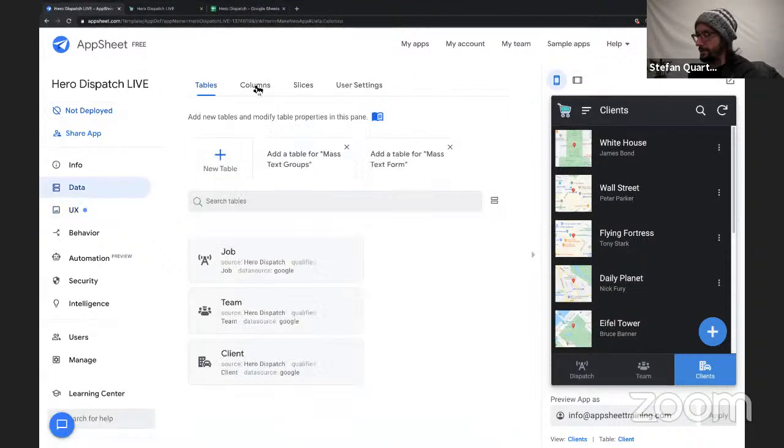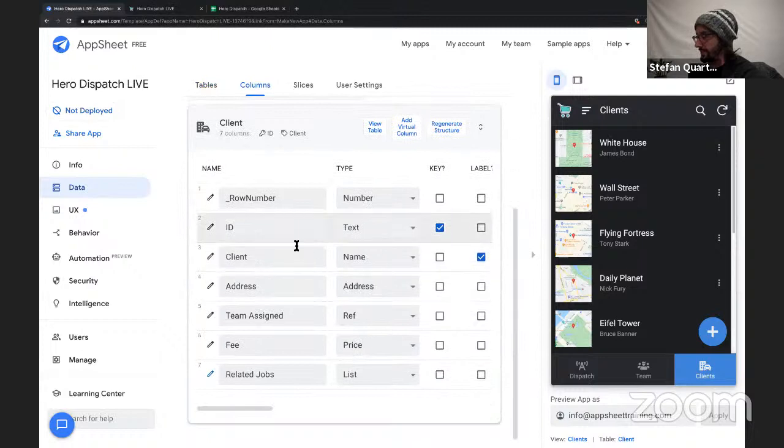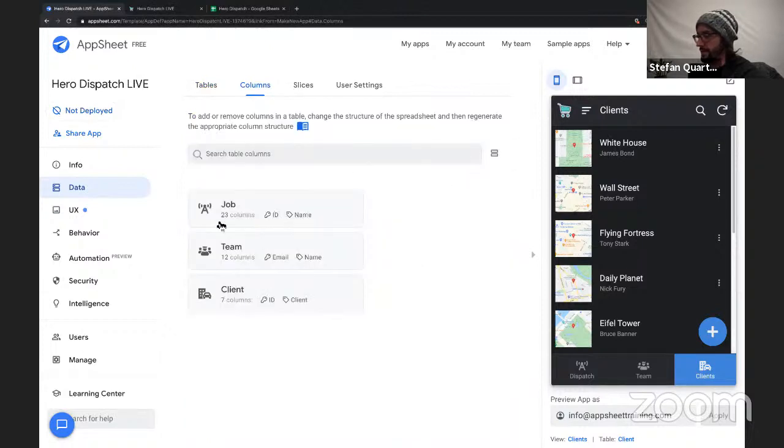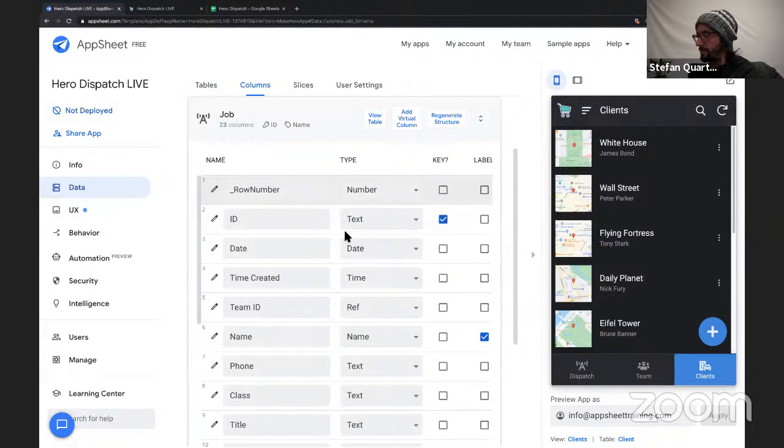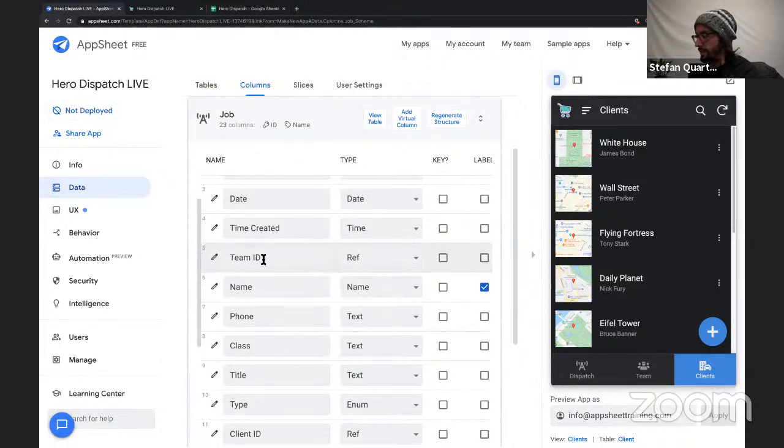All right, we're going to go into our column settings and just kind of start at the top and work our way to the bottom of the job form. So first thing we want to do is whenever we select a team ID, we want to pull whatever row that correlates to in the team table, we want to pull its name column, its phone column, its class column, and its title column.